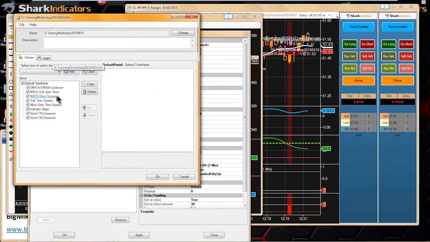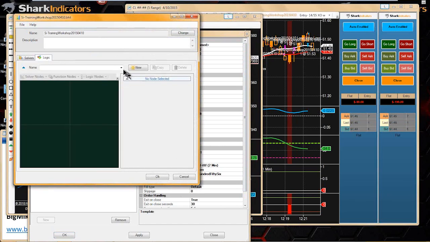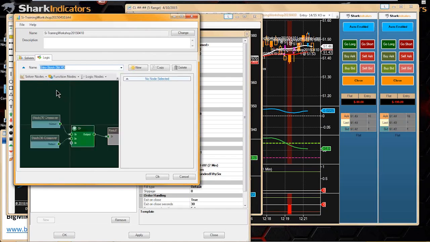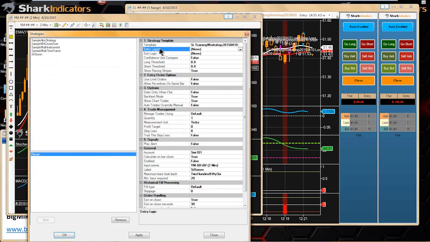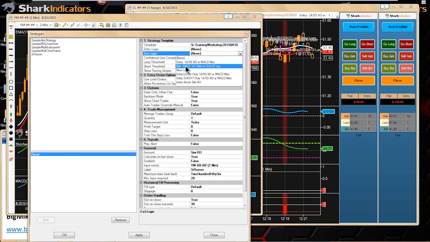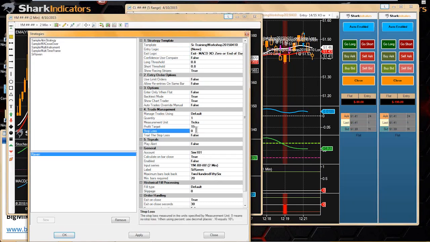So I'm going to load up today's template again. And I'll set it to trade the stochastic. So I'll leave my entry logic to none so I can change that on the fly. What the heck, I'll set an exit on here, and I'll just set a very simple stop and profit target and turn this guy on.